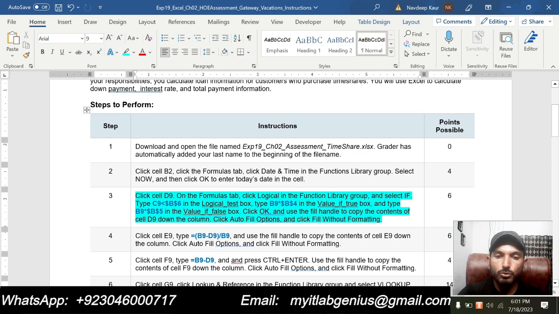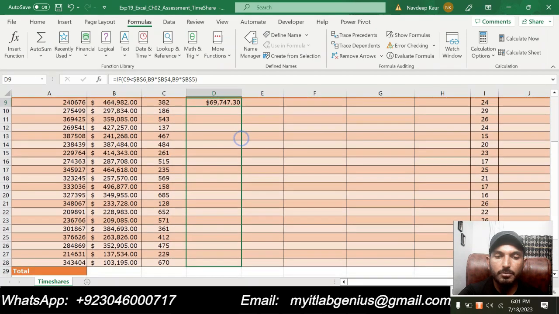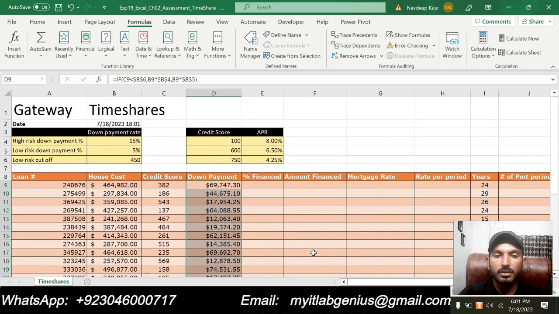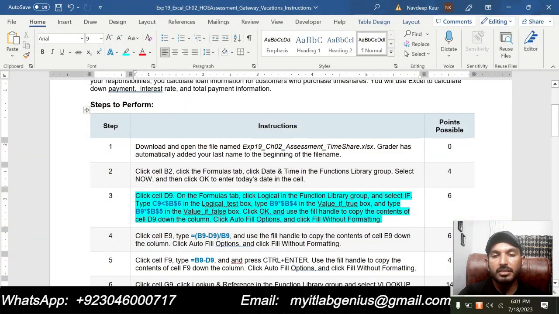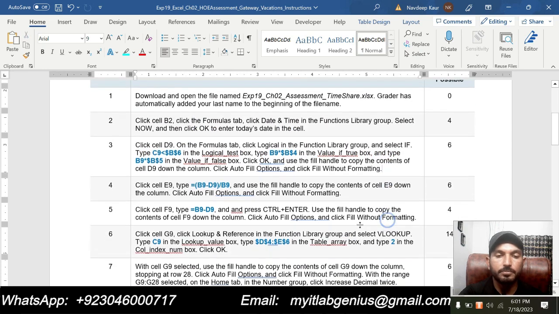Now we are supposed to use the fill handle to get the other values. So I will simply use this, and we are supposed to use without formatting. So click this arrow and select fill without formatting. So we are done with step number 3. Now we will move to the next step, that is step number 4.